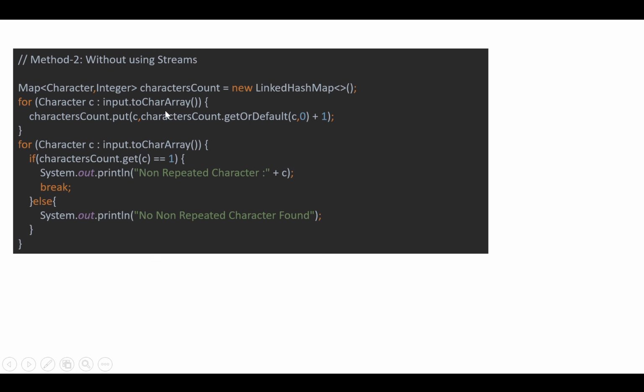And the second method is without using streams. Here create a LinkedHashMap for characters count and use an enhanced for loop, convert the input into an array by using input.toCharArray, and get each character, and by using charactersCount.getOrDefault(c, 0). That means if c is present then it will give you the count. If it is not present then it will give you the default 0, and it will increment by 1.